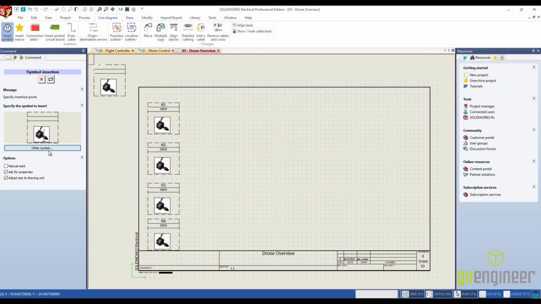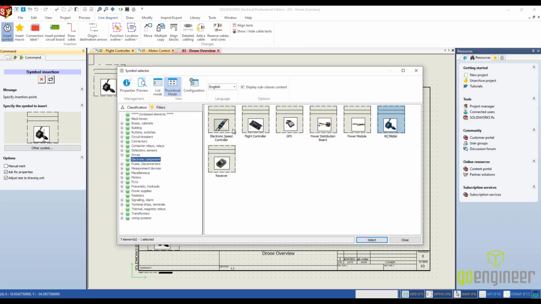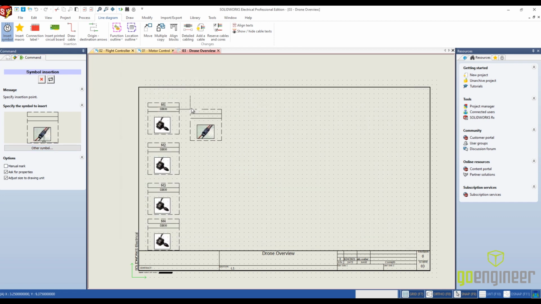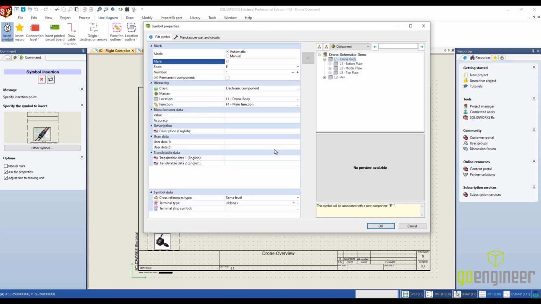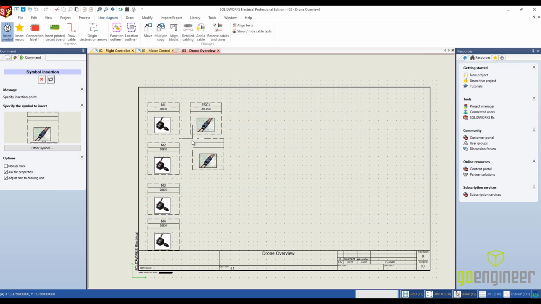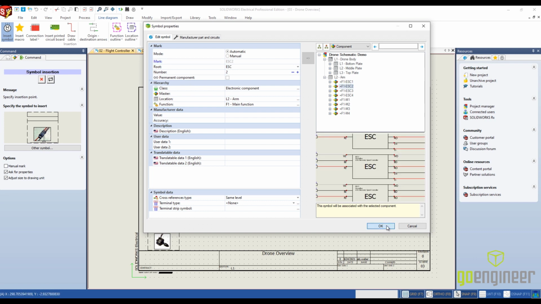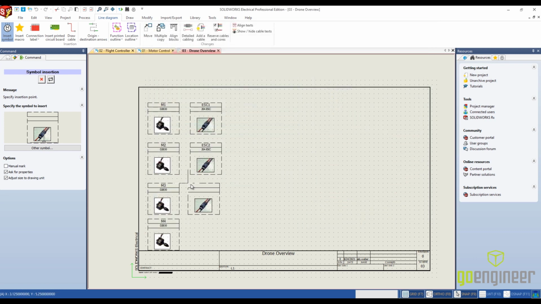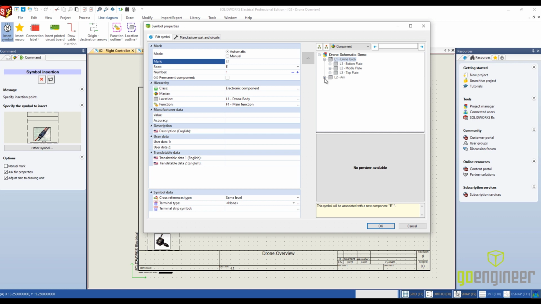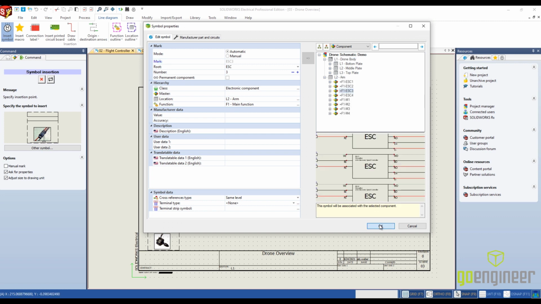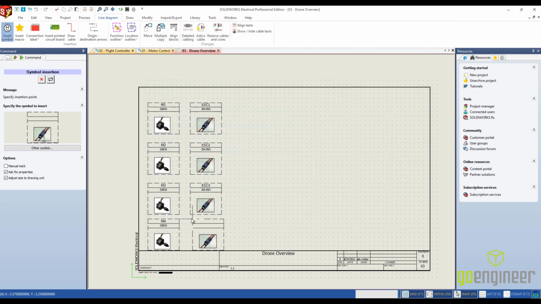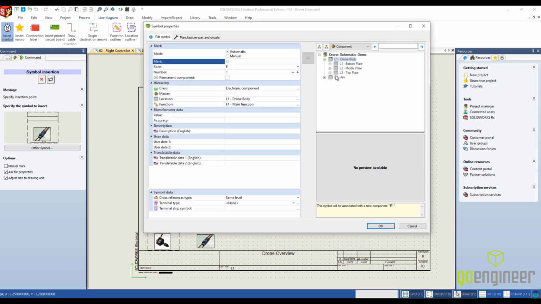Okay, and then we'll next do our speed controllers. Now again, these symbols can be edited to give you more information if you want, or we can have just some simple text, a simple description in there as well. So there's 3, and then we'll add 4 here.